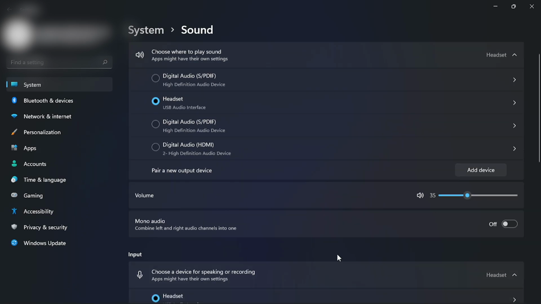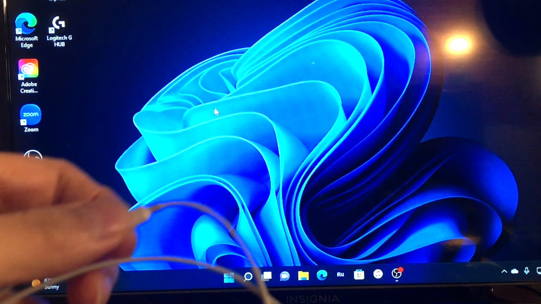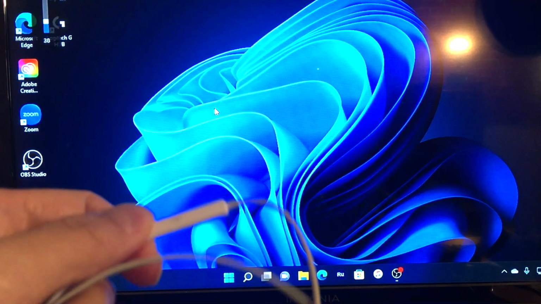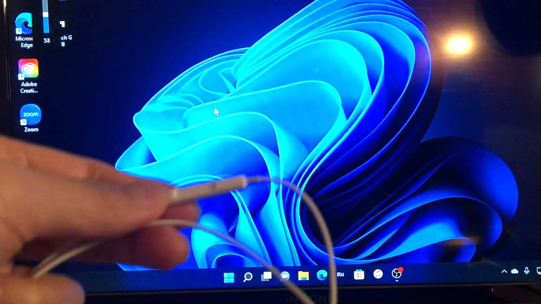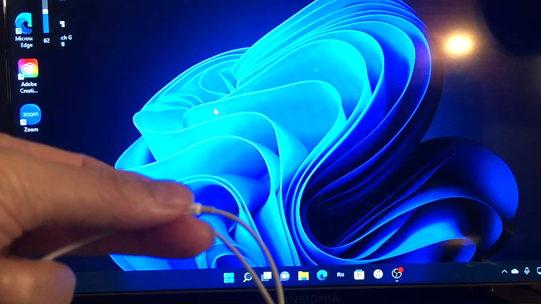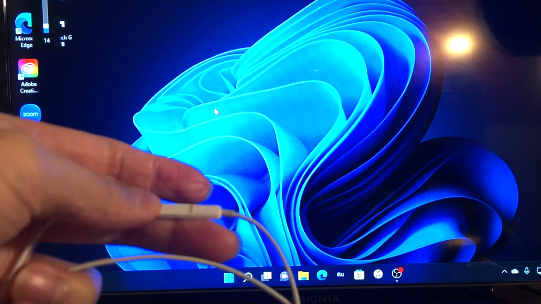Now, if you want to change the microphone setting, you're just gonna go down to the input section and select the USB audio interface. The first thing I wanna try out are the volume controls on my EarPods when it's connected to this Anker adapter. And I am able to control the volume levels while I'm using the Anker adapter with my Lightning headphones.